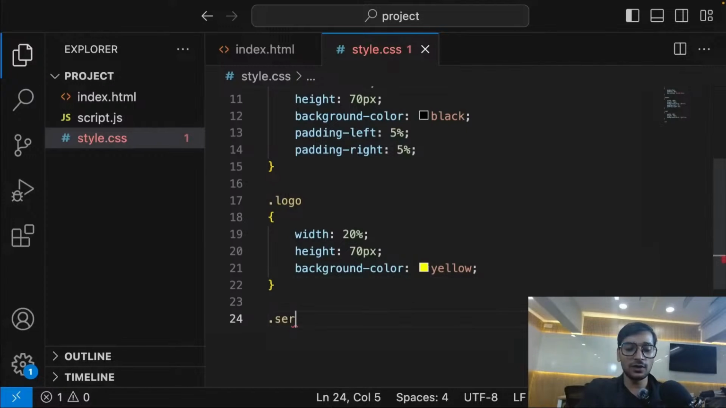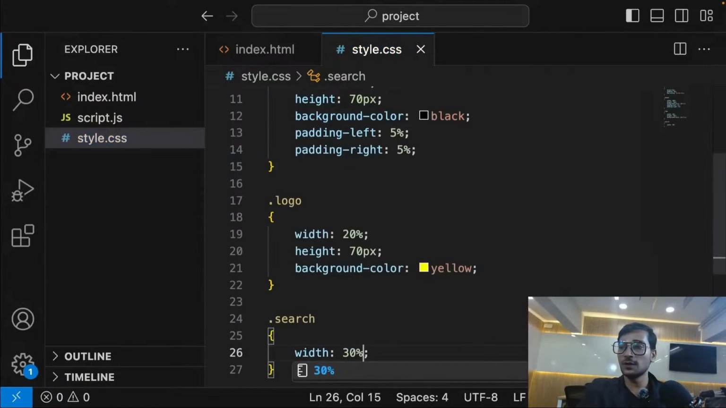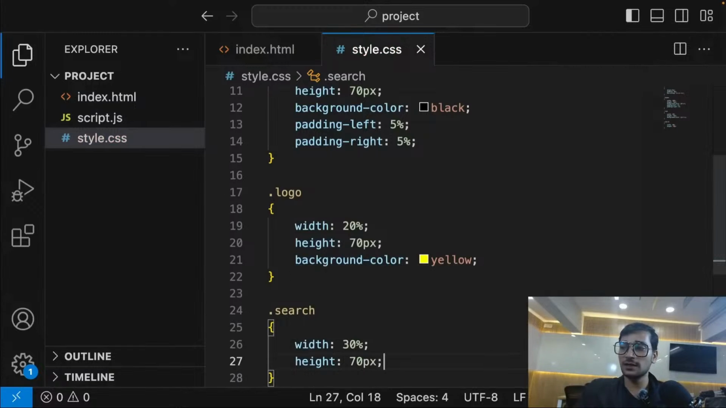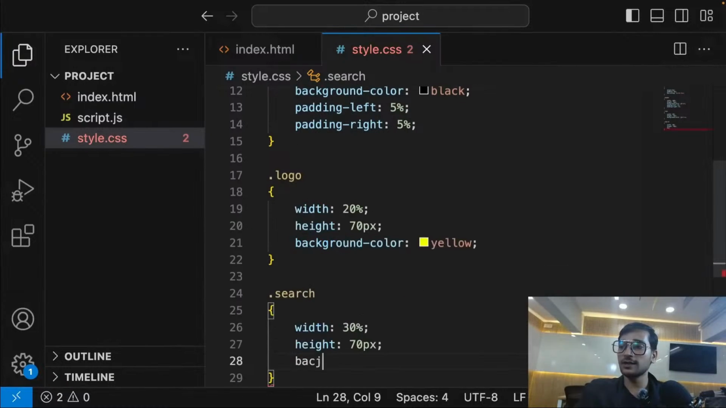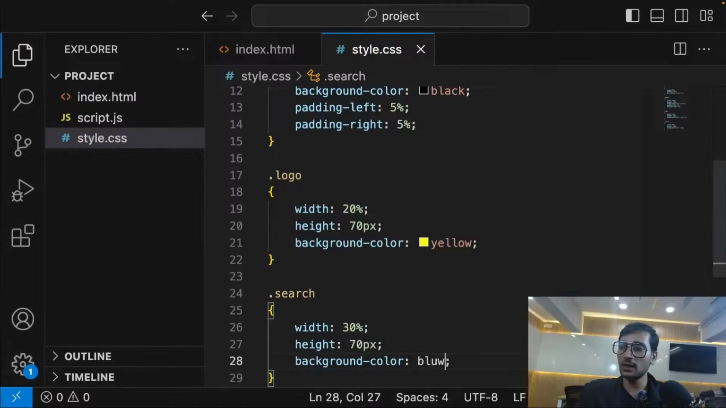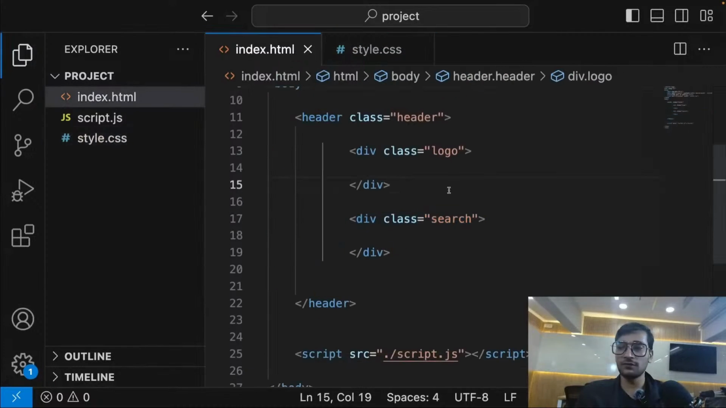So guys, let's go. Let's also write some CSS for .search, the search element. So search, I'm going to give it a width of 30% as well, and a height exactly same of 70 pixel, and background color, let's say for now, just any background color will do. So blue. Okay. So here we go. Let's save it. Save both the files.